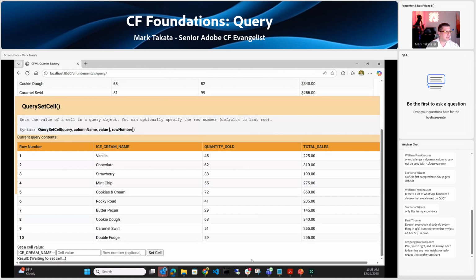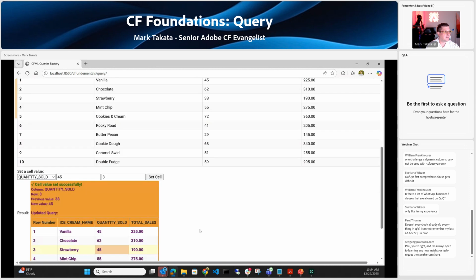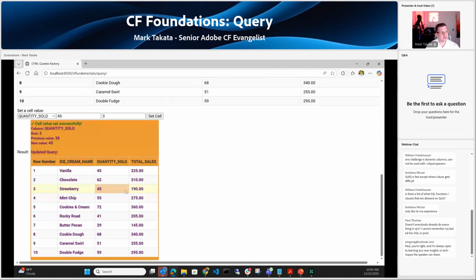So let's say our quantity sold on strawberry actually was 45. We're going to type quantity sold. Actually, wait, sorry. Let's do this for 45, and 3 is the row because that's strawberry. I'm going to go ahead and set that cell, and there you go. It actually set just this cell to be that value.